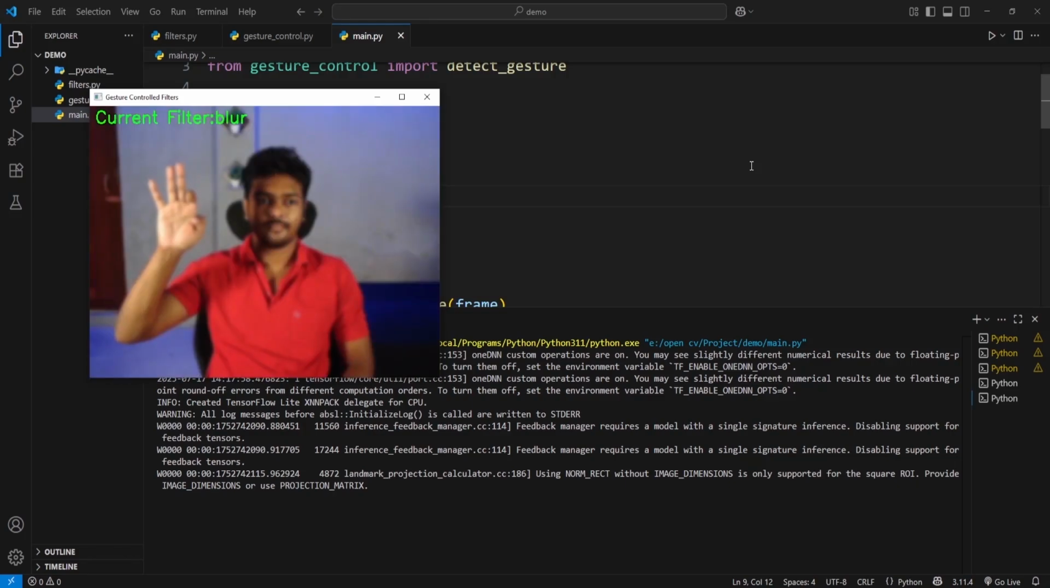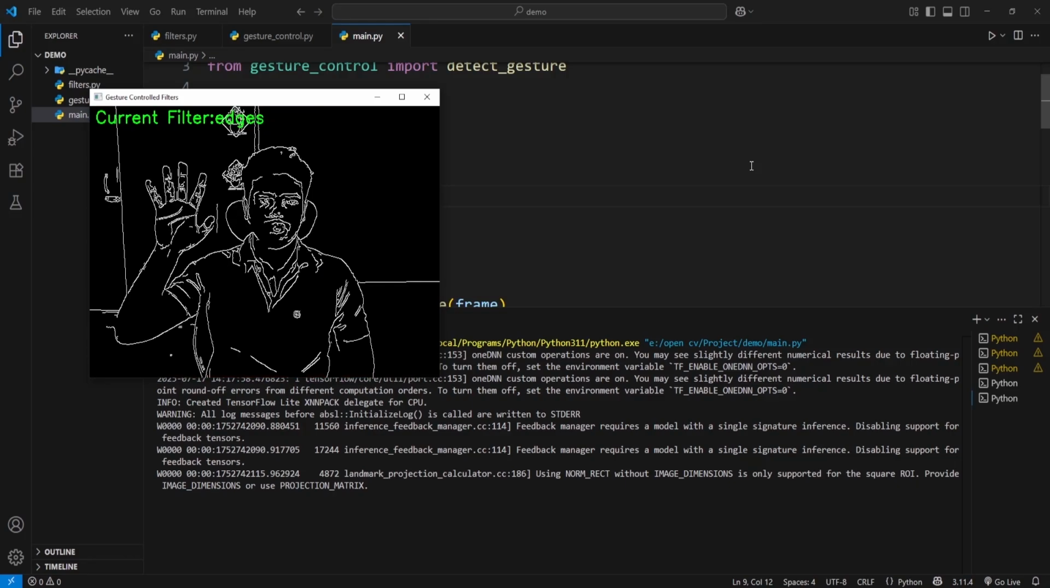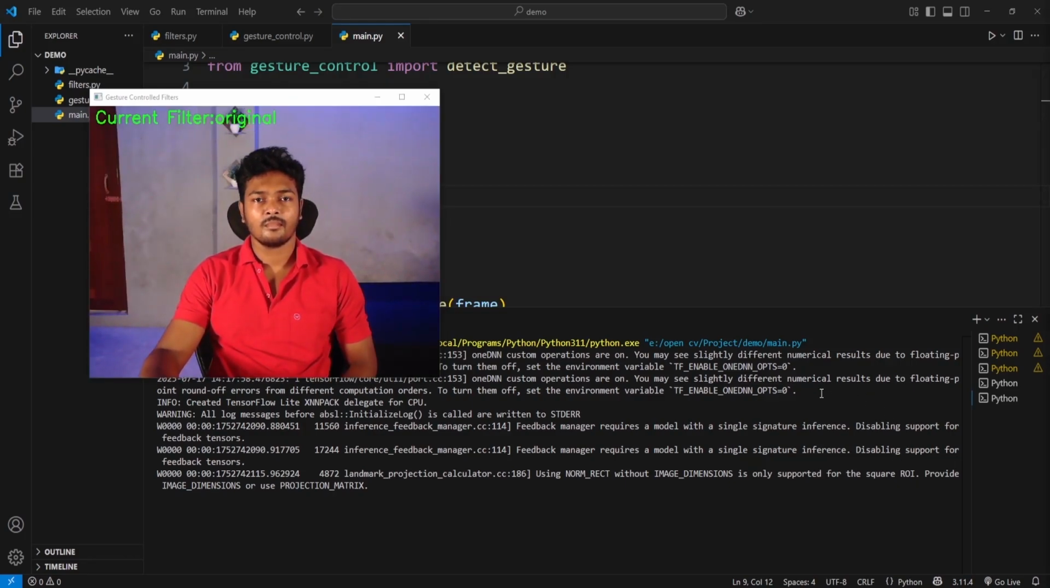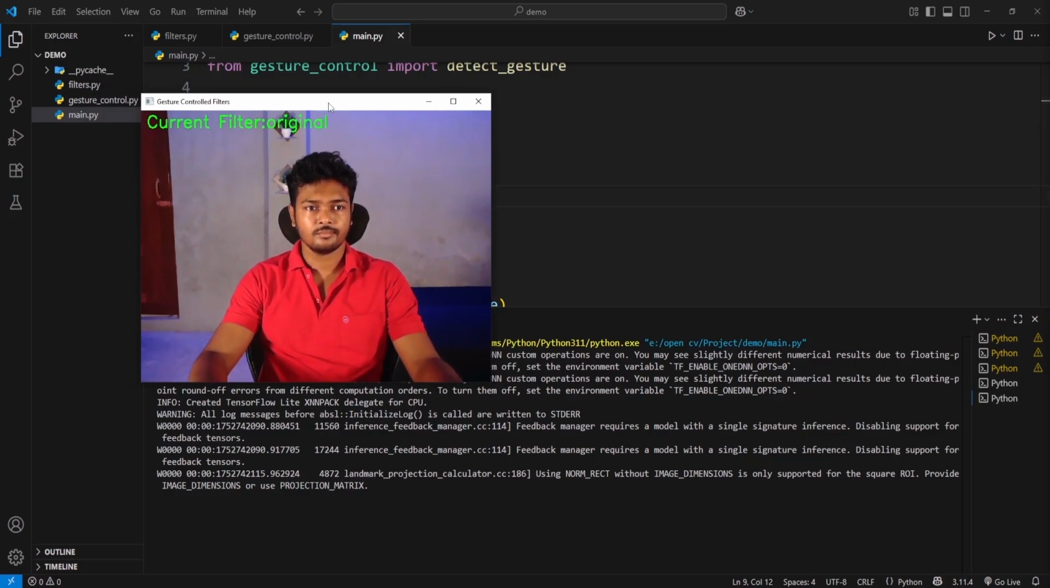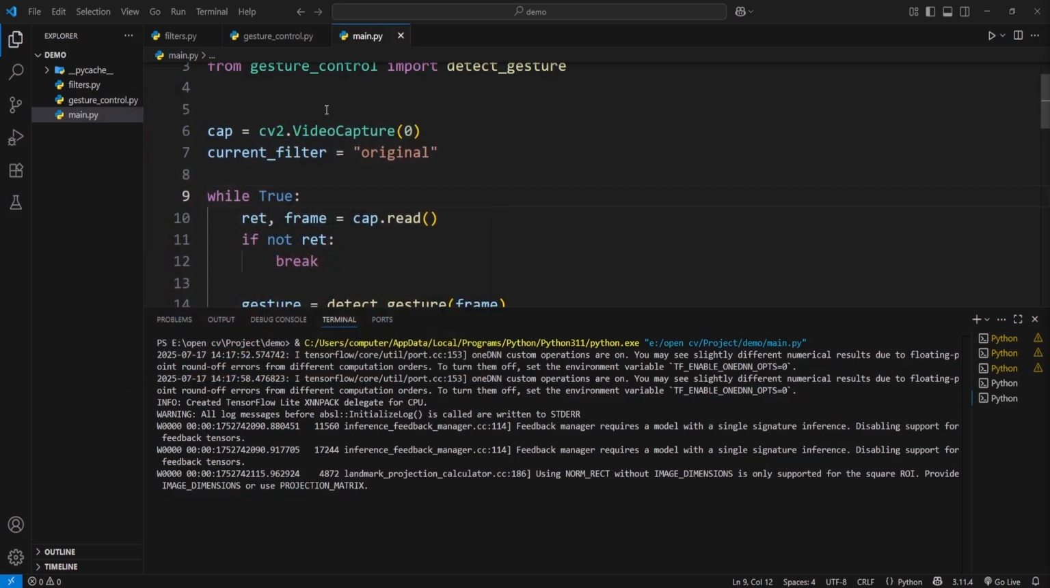So this is how we can change different filters using my gestures. We can control filters with my fingers. If you want to close the program, you need to press the Escape key on your keyboard, and it is going to exit the program.